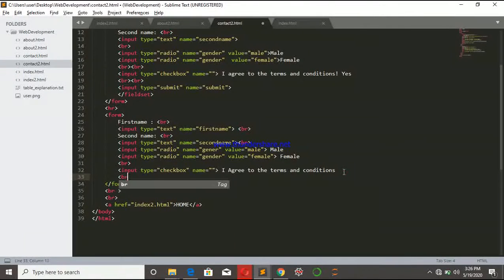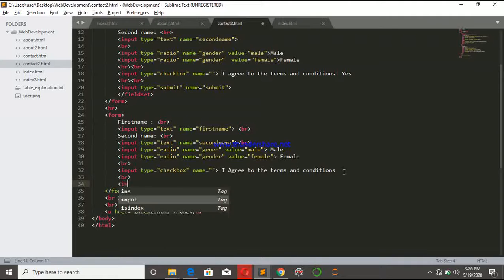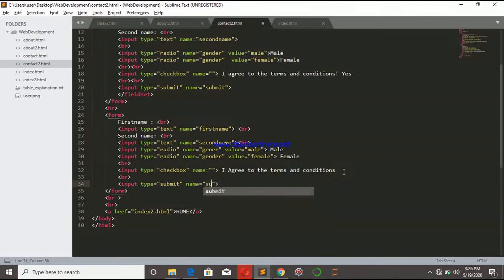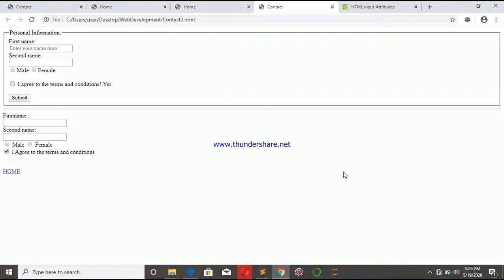I'm going to break the line, and I'm going to have another input, but the type now will be submit. The type will be submit. And the name will be submit. I'm going to save this and I'm going to come here and refresh. Yeah, we already have this.